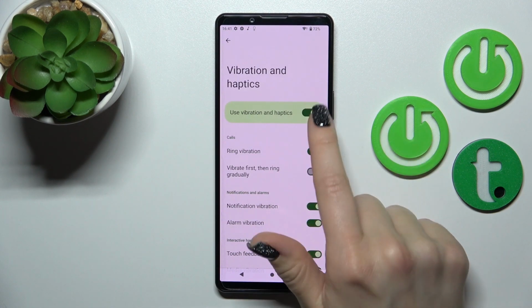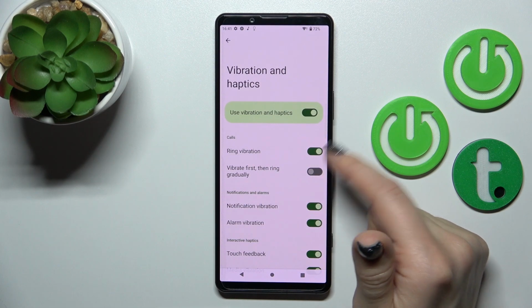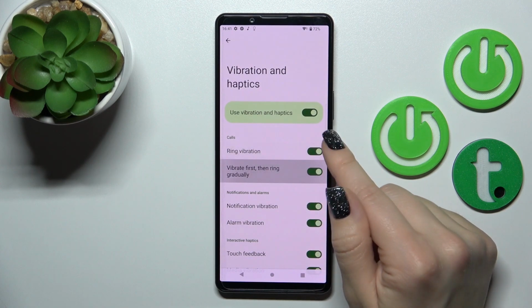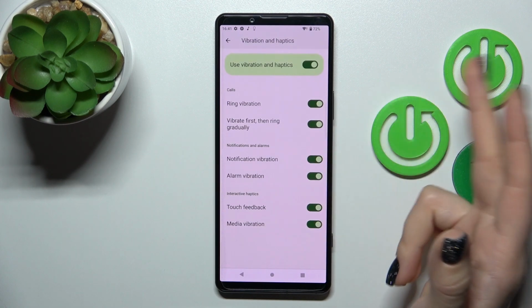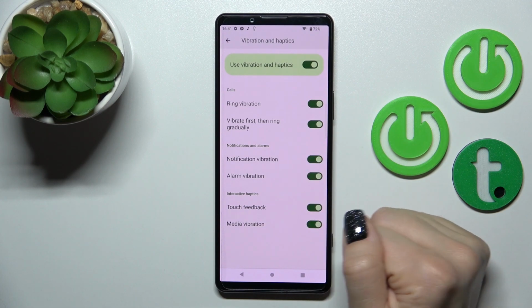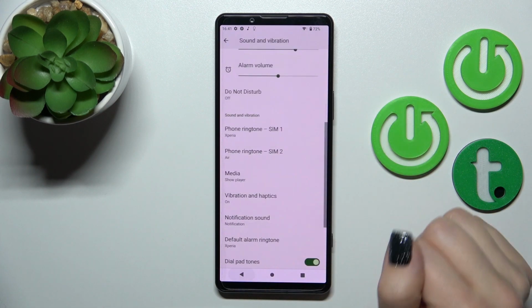To change the vibration and haptics here, we can use the ring vibration first, then ring gradually. So just to turn on and turn off these options, you should use the switcher, and the same settings apply to the notifications and alarms and interactive haptics. So just to use all of these options, you should use the switchers.